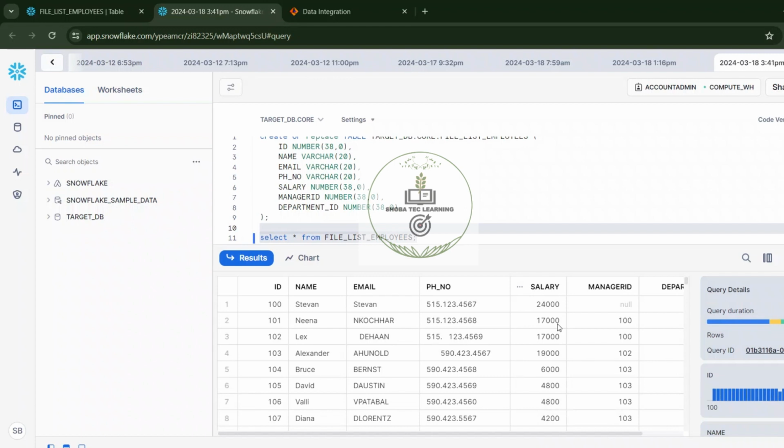Okay, so today we have discussed the file list concept. Okay, in the upcoming session we will see the next transformation and how it works practically.